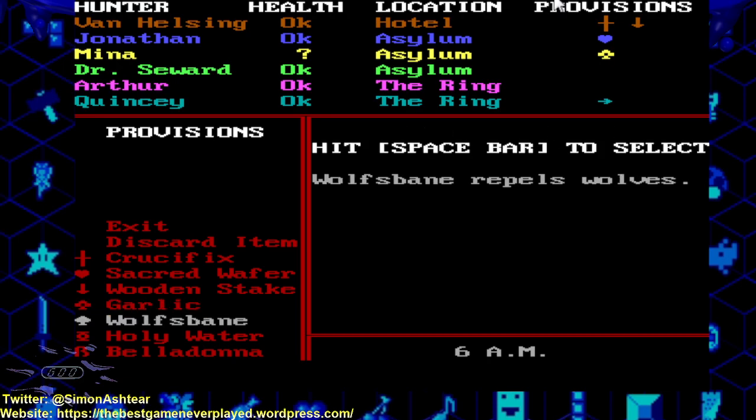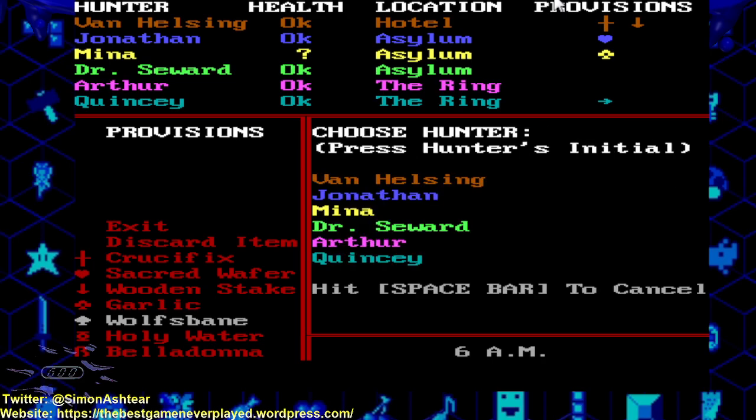Wolfsbane. Let's give the Wolfsbane to Quincy, so that if he ever actually has to fight a wolf or a werewolf, if they're even in the game, I don't know, I've never played this before, he might be more effective against wolves.